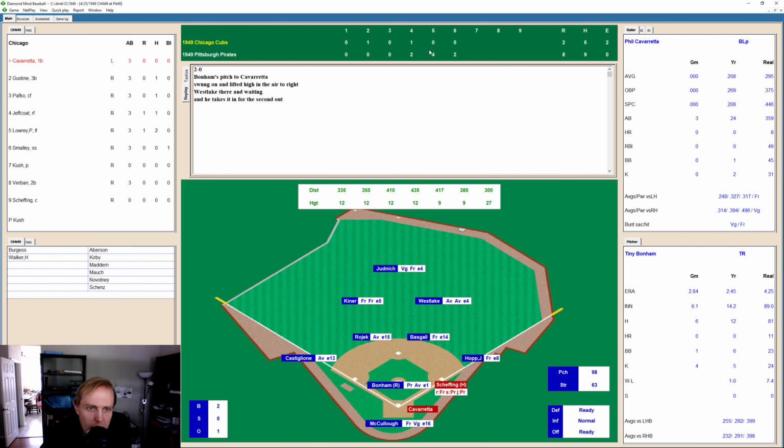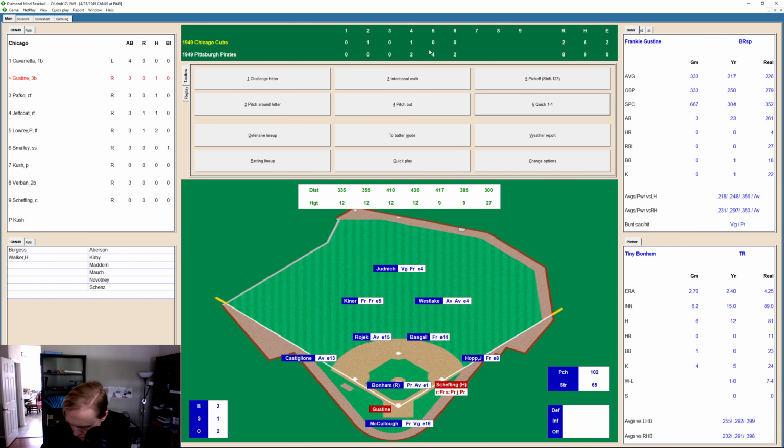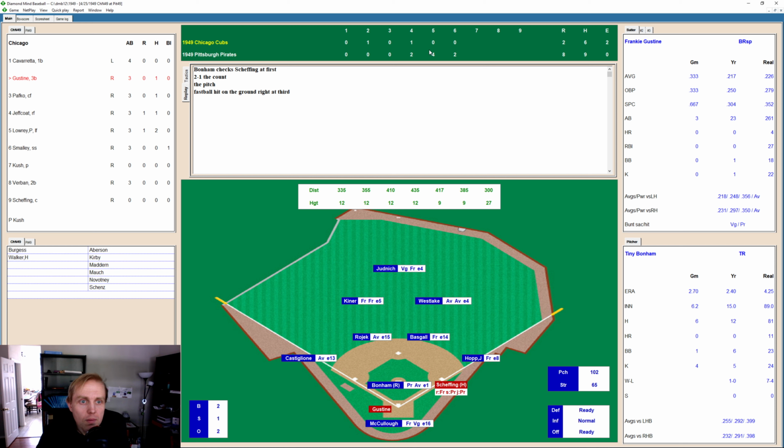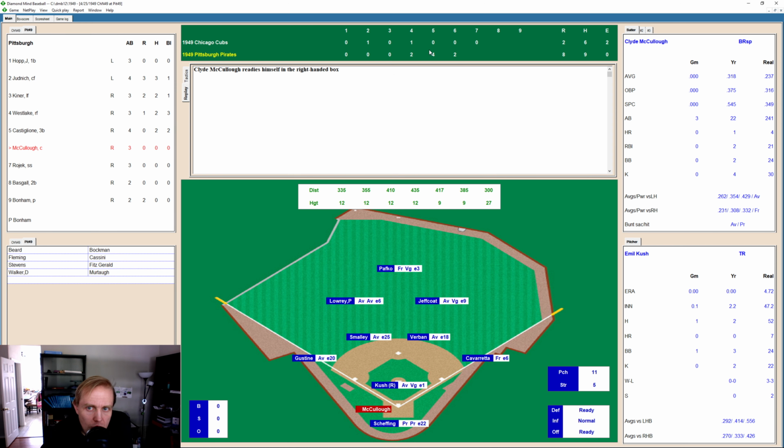1 walk, 4 strikeouts, having a good game. He gets Cavarretta to pop up. 2 away now, and is Frankie Gustine. There's ball 1 to Frankie. And it's a 2-0 count now on him. And there's a little foul ball, 2-1. That one's hit to third base. And there we go, third to second for the force. And we go to the bottom of the 7th inning.